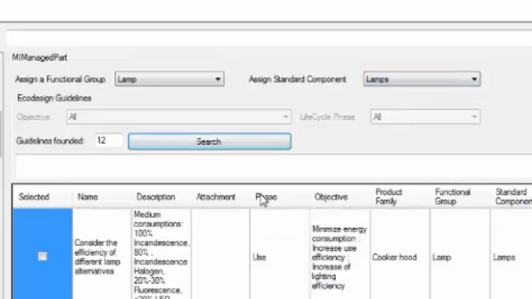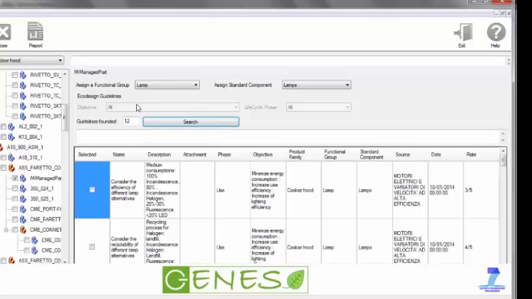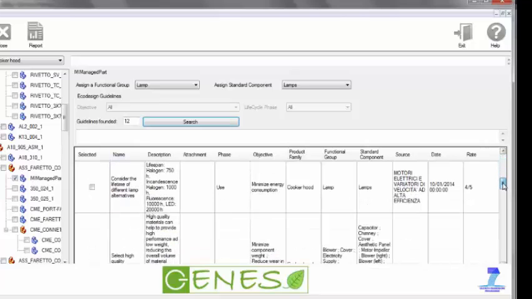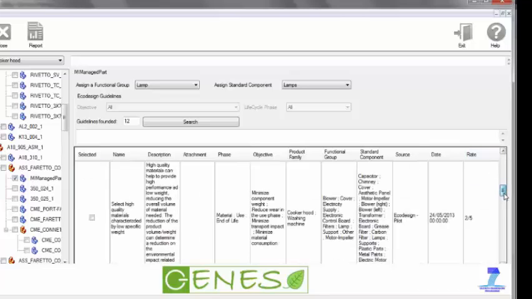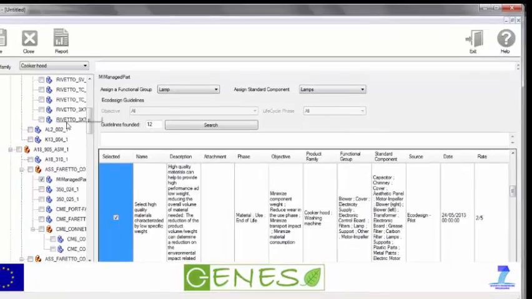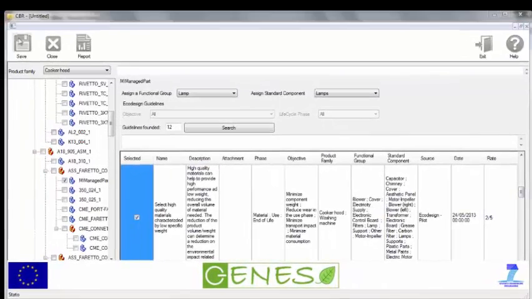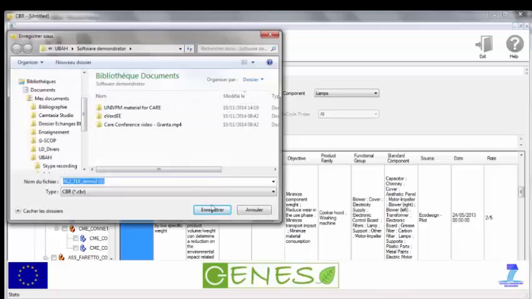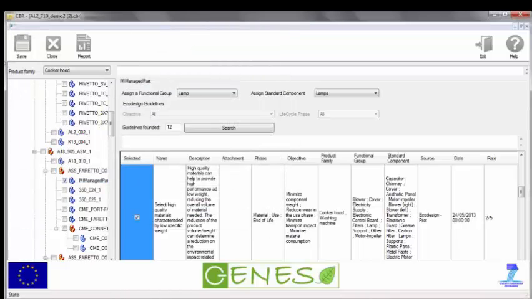If I search into the database of components, you can see that you have 12 guidelines that can help you improve your product environmental performance. If you decide to apply some of them on your product and you wish to know which one, you can click on them. That means that you're going to select them and associate them to the part of your product. Once you've done that, you can save your project in the CBR format. That means that you will have access in the future to the decision you made regarding which guideline you applied and to which part of your product.